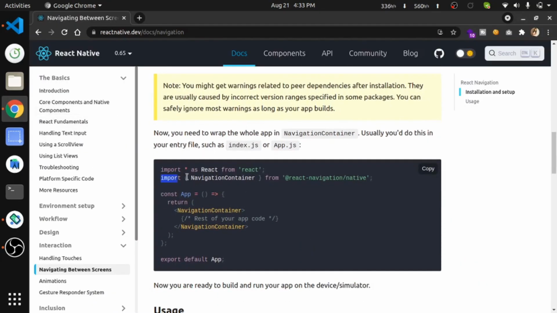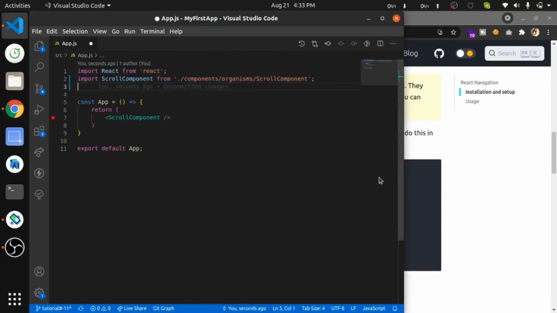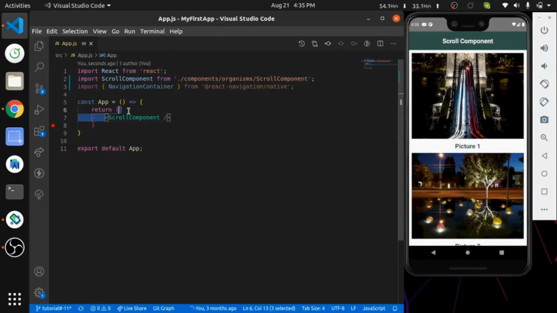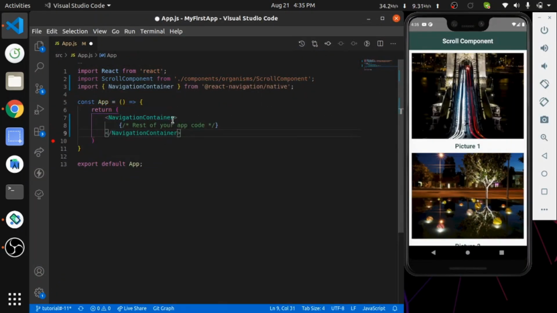We have to import NavigationContainer from the React Navigation library. Then we need to wrap the whole application in the navigation container. Usually we do this in index.js or App.js. So I'm going to copy NavigationContainer from here and use it here like this.